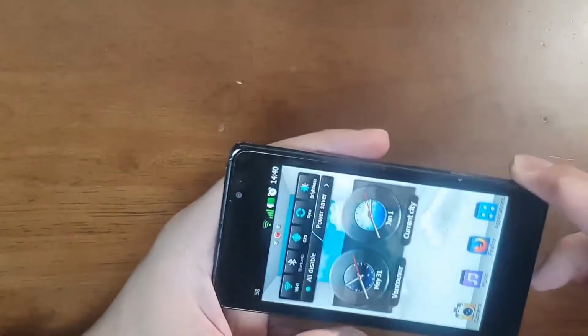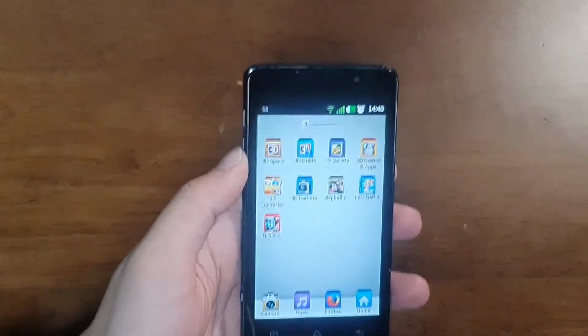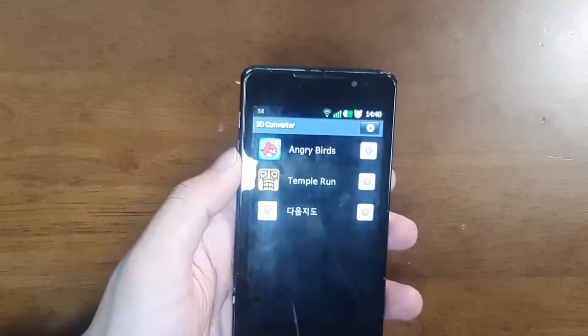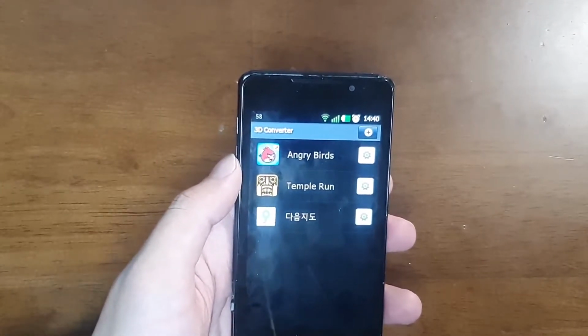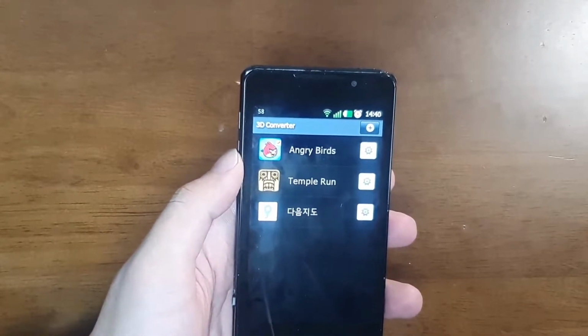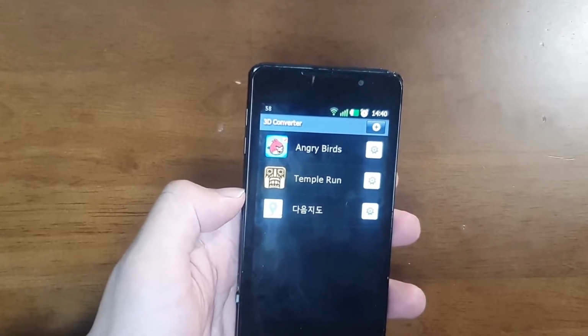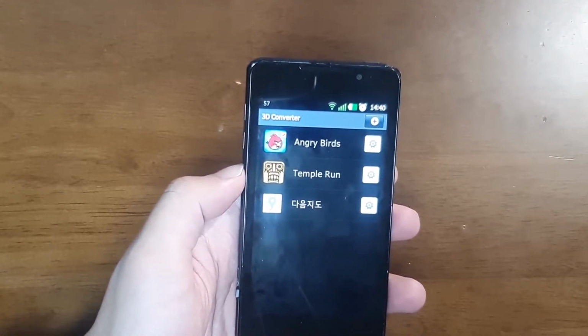Then let's go back to 3D Converter. 3D Converter is a convert regular app to 3D app, but since glass-free 3D display only works in landscape mode, so only landscape mode apps is convert to 3D.